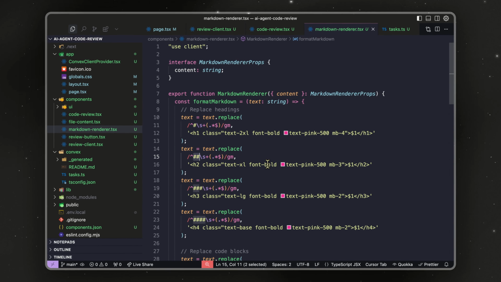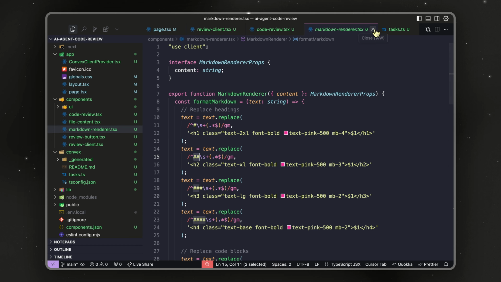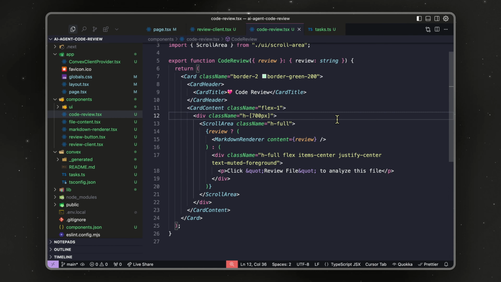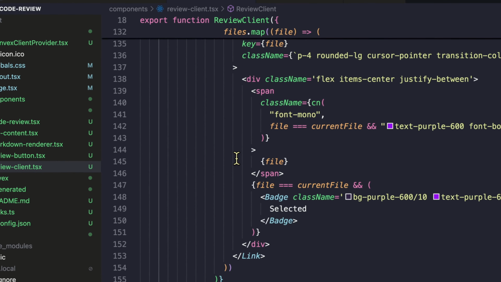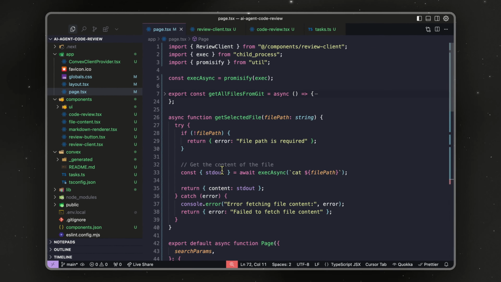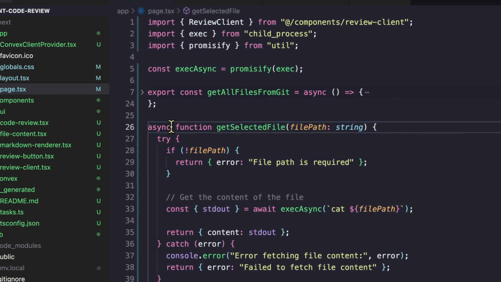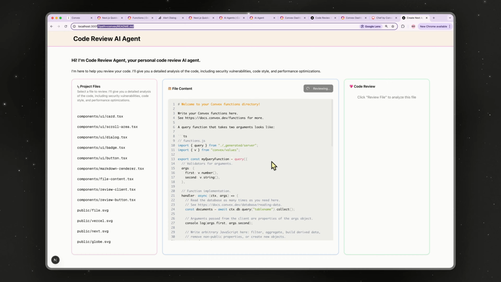Now, obviously, you could use an actual markdown renderer component from React as well. From NPM, I'm sure that one exists already, but we don't want to spend too much time on that. I've created a simple function here and formatted the markdown for us. Again, you can take the code from here wherever you like. So if you go back to review client, these are the three components that we are rendering on the page. And then we have getting files from Git and getting selected file, which gets the project files and the file content.